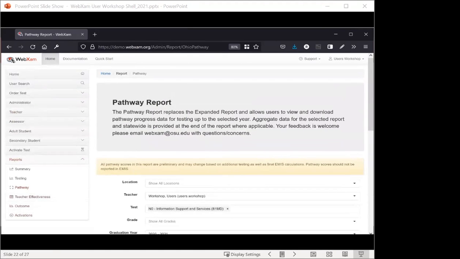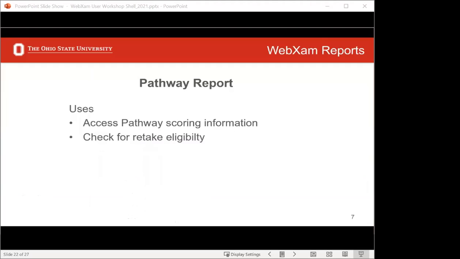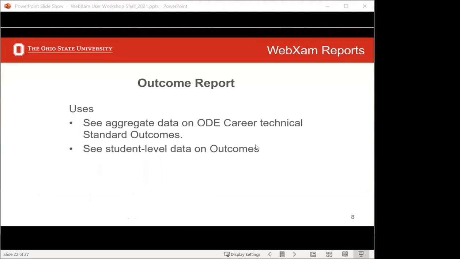Okay, so that concludes our look at the pathway report. Now we're ready to look at the outcome report. Now the outcome report lets you see aggregate data on ODE career technical standard outcomes for a particular test, or you can disaggregate that data and see it at student level. So let's take a look at what that means.